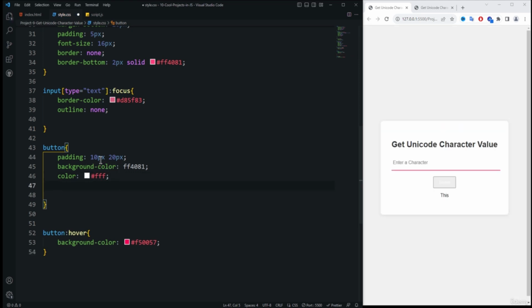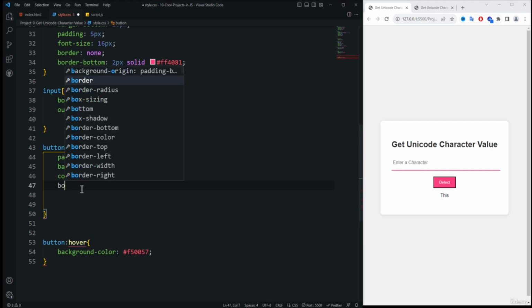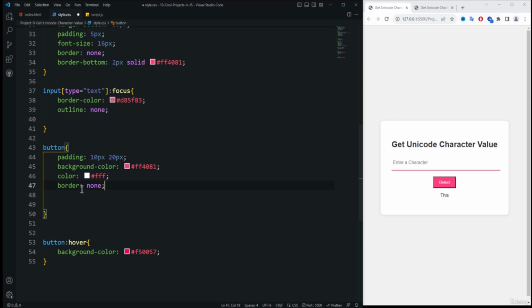Then we need to actually change this. I have actually not added a hash symbol. That is the reason the color is not applied. Now the pink color is applied to the button. Also the hover color is applied to the button. Then we need to add the border property, which is border is going to be none.